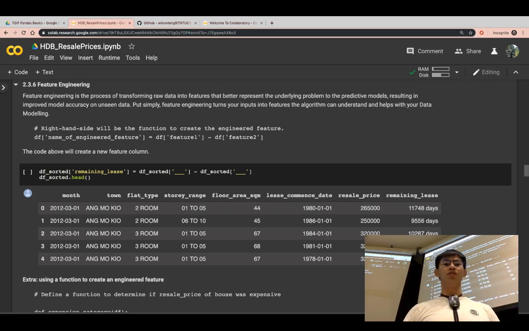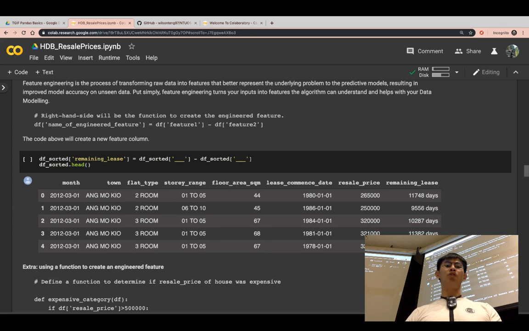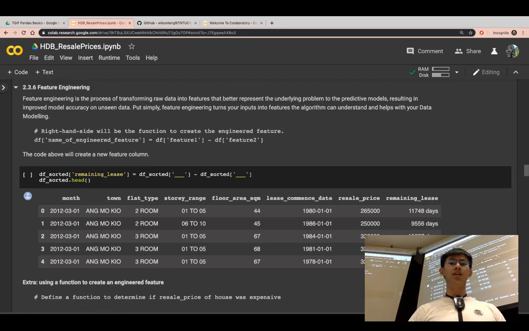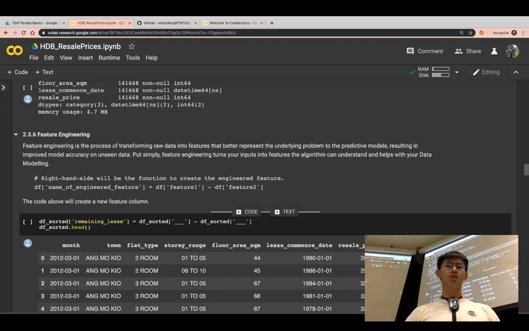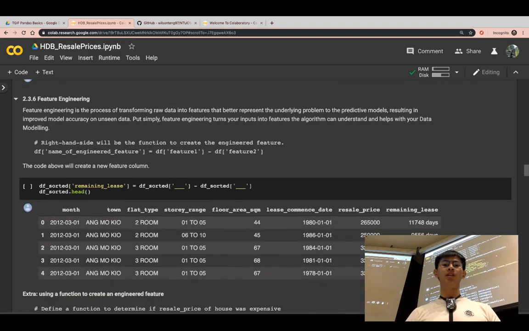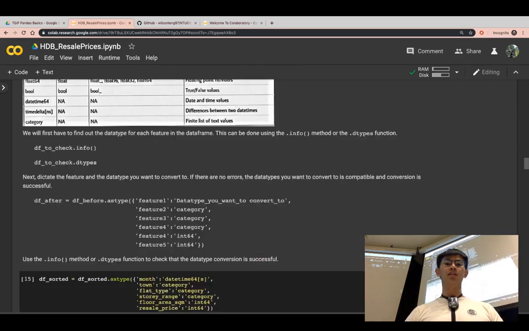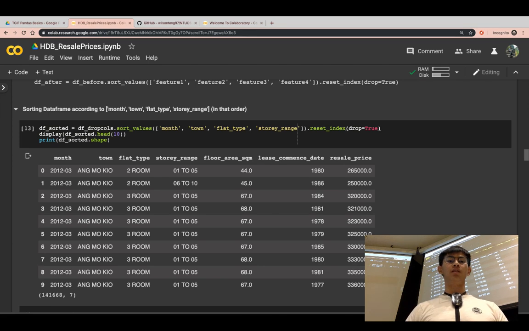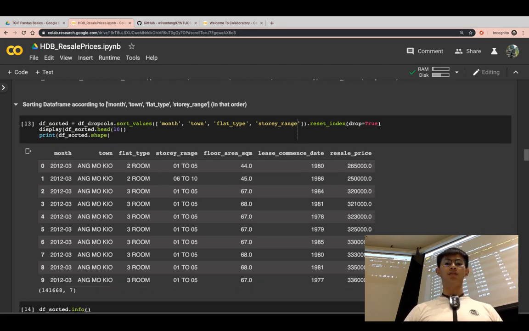In this case, we want to create a new feature called remaining lease. What remaining lease means is that we need to subtract lease commence date from the month, which is the date that the flat was sold. So now we'll do that, with month and lease commence date.